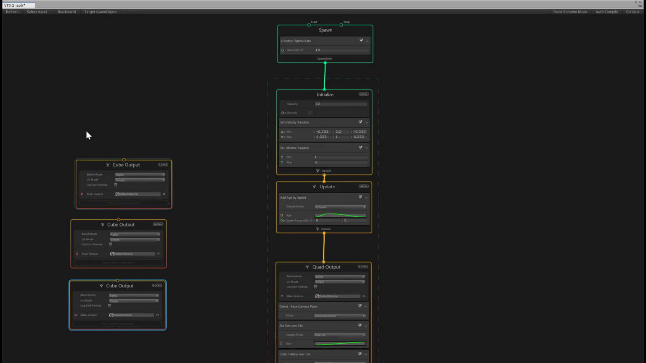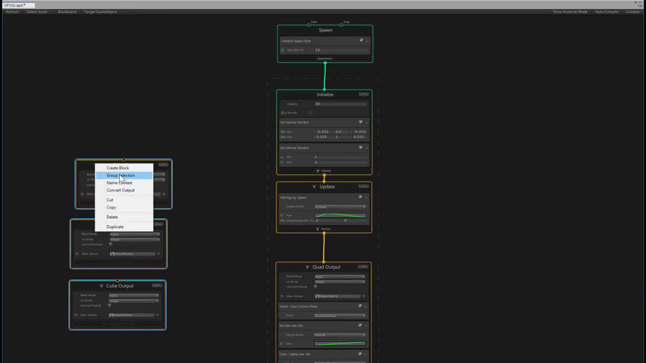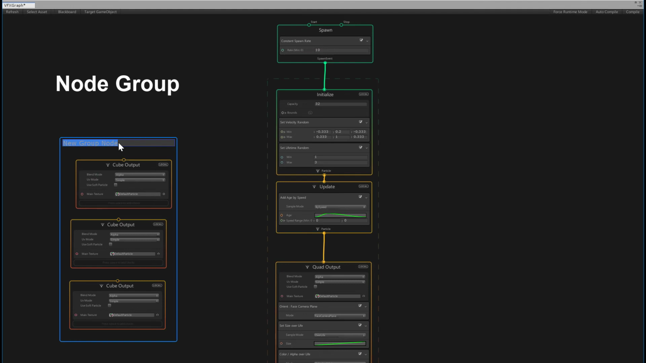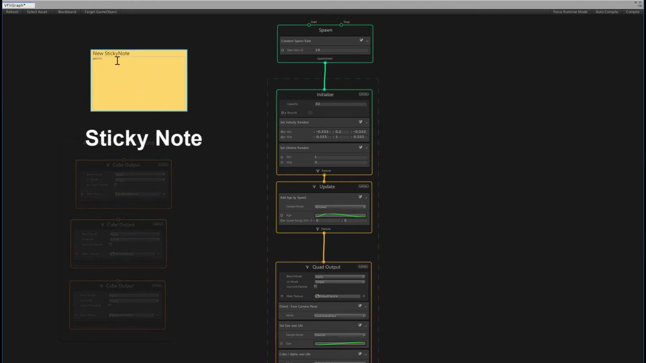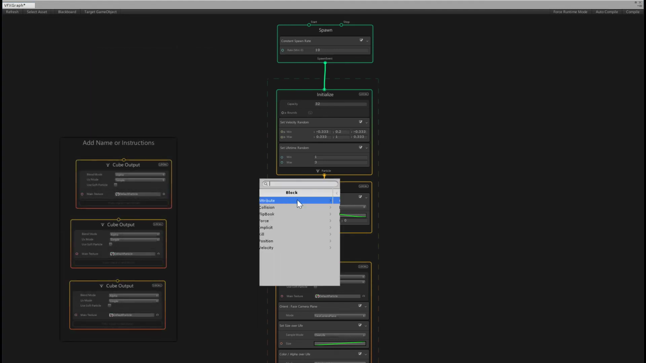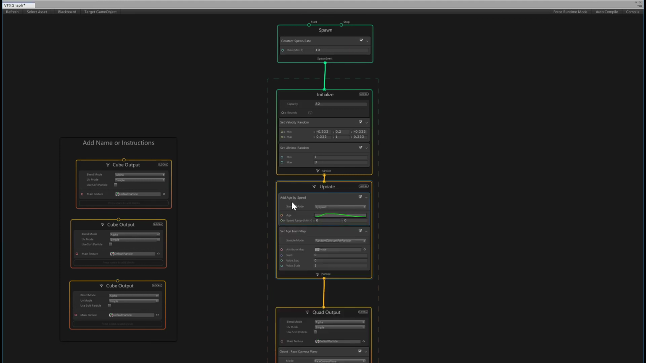If you have some nodes that work together, you could highlight those and select Group Selection from the context menu. That makes a node group that you can use to add a name or a simple set of instructions. Or if you need to add more information than that, from the context menu, you could also create a sticky note. Right-click over the empty graph area and select Sticky Note, and type whatever you want in here. This is useful when passing the graph to another person or making mental notes to yourself for review later. Go ahead and try to make some nodes and blocks without worrying about what everything does. Just get used to the UI.